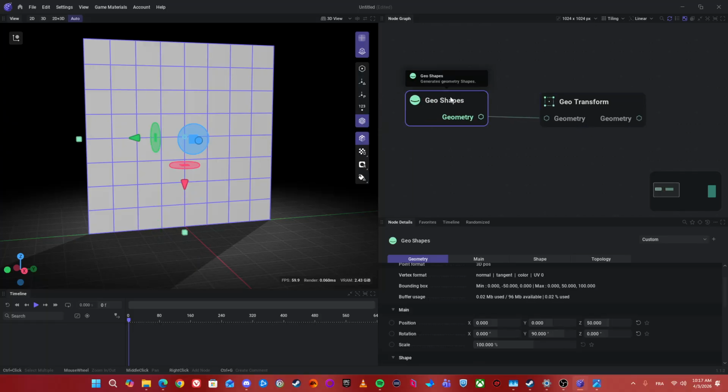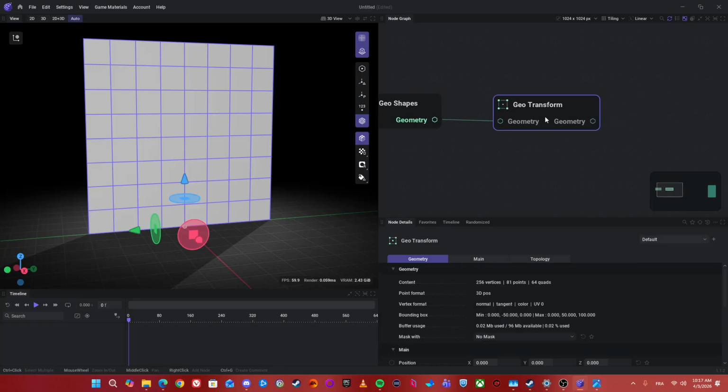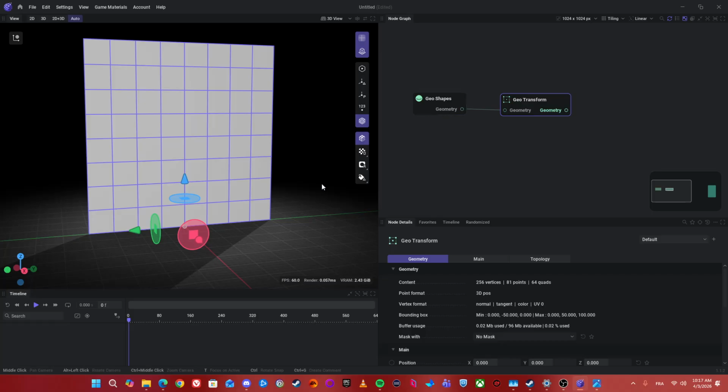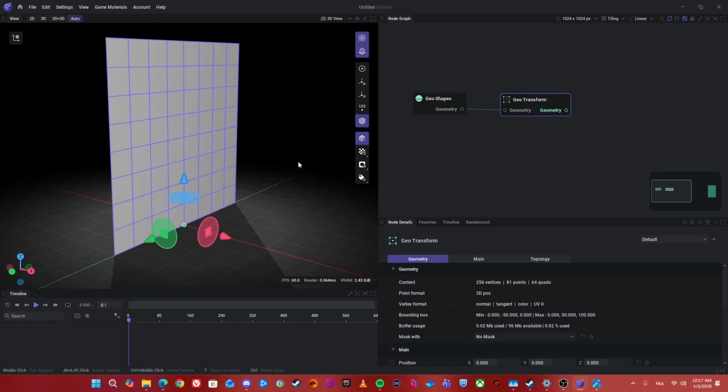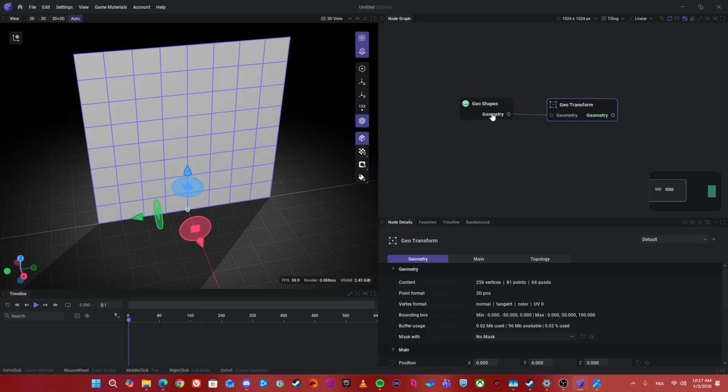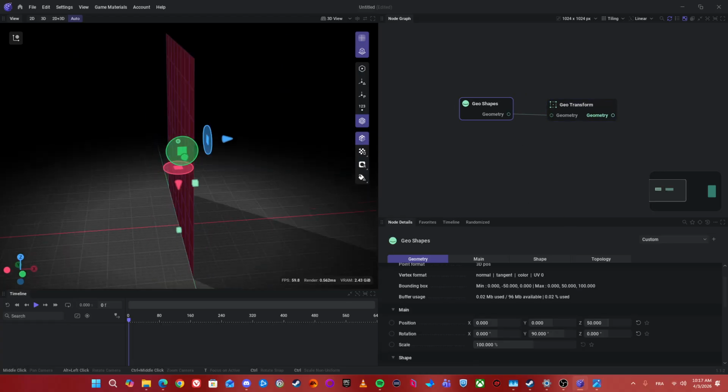So first step, you would do your offset over here, and then add a geo transform to have the pivot coordinates taken from this one. So that's pretty much it basically, but let's go a bit further for this example by making a cross plane.